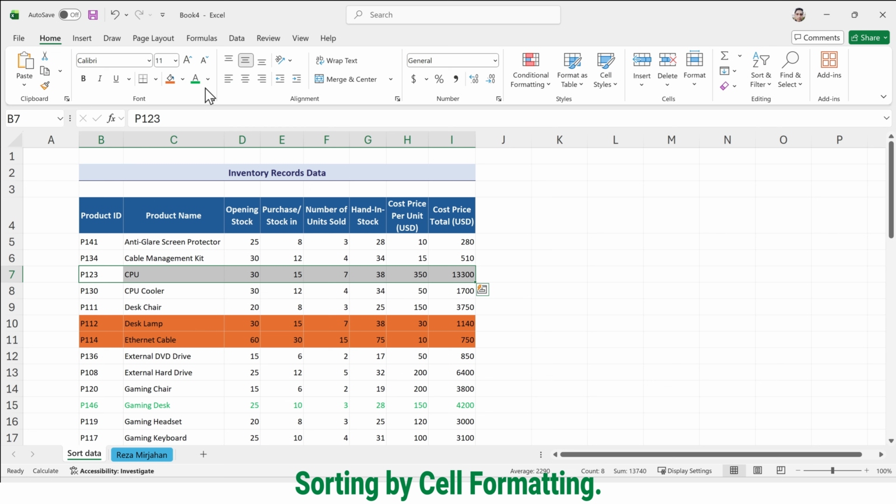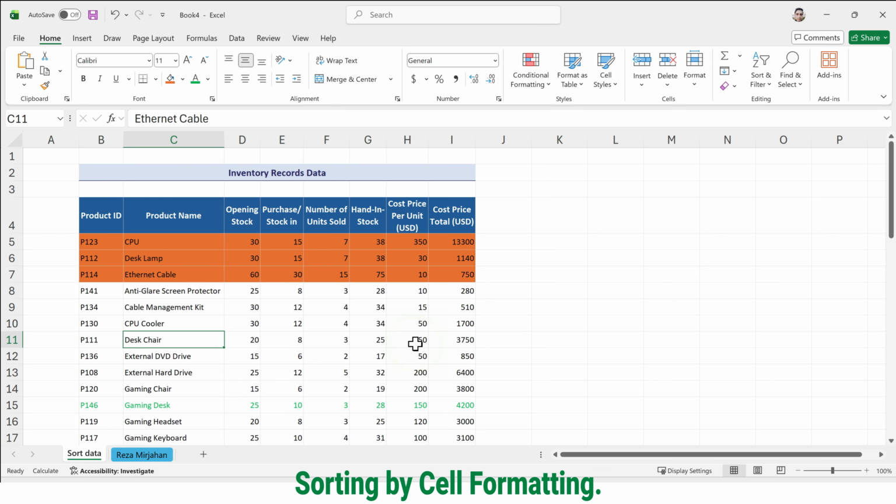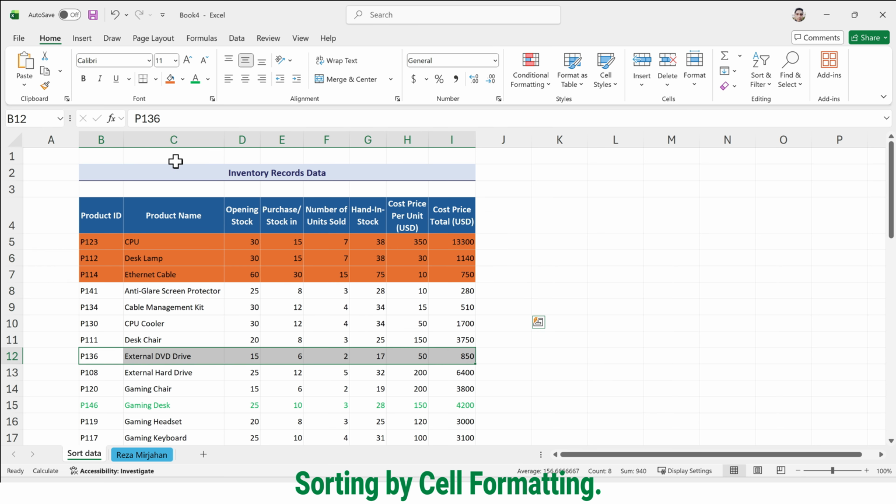Click on any cell that has that orange background. Right-click, navigate to Sort, and you'll notice an option that says Put Selected Cell Color on Top. Select it, and Excel immediately gathers all identically colored cells and moves them to the beginning of your dataset. Font color works the exact same way.